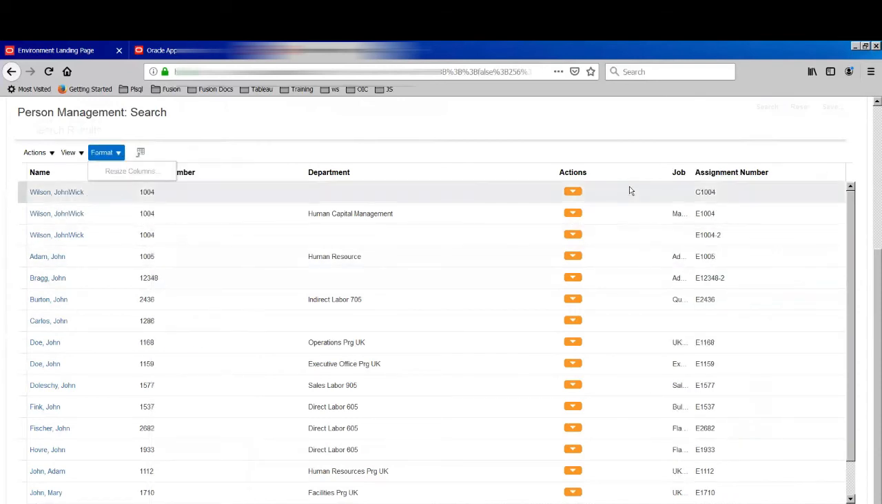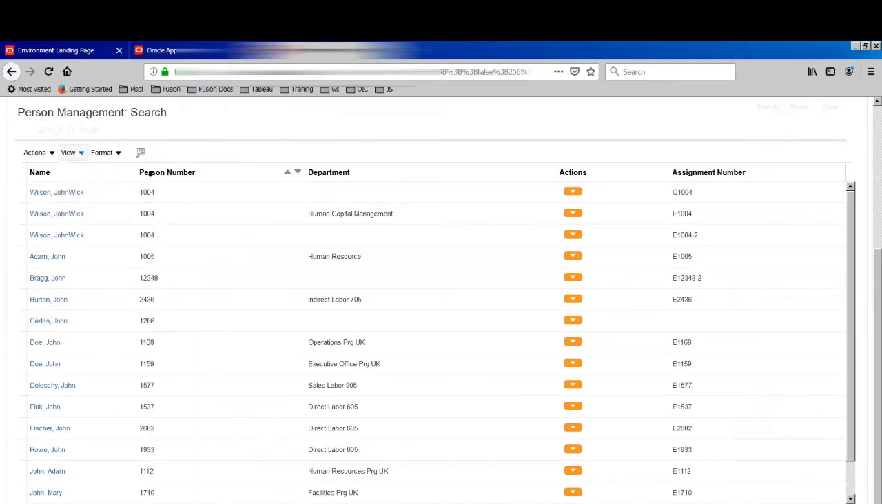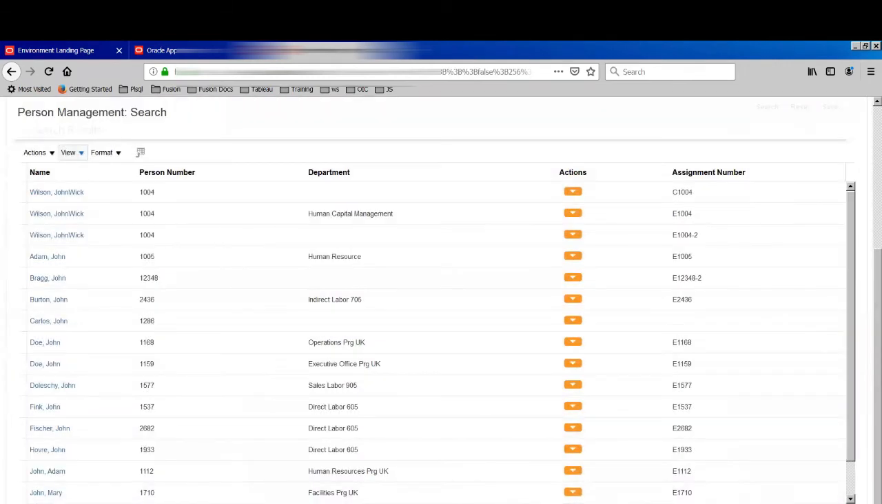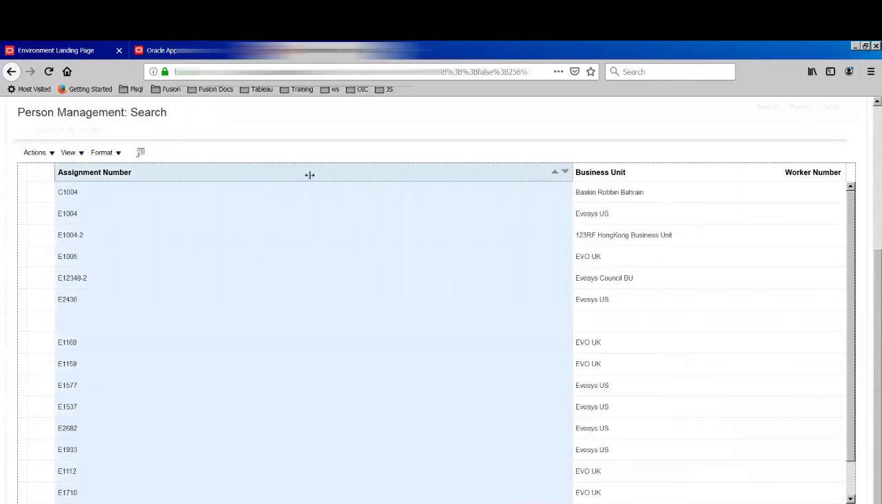See, locations is gone. If you want to hide the job, then you can go here and hide the job. And you can always reorder the columns and sort the columns, whatever sort you want. Everything you can do in the search itself. And you can reorder the columns however you wanted to, right? And you can always format it.